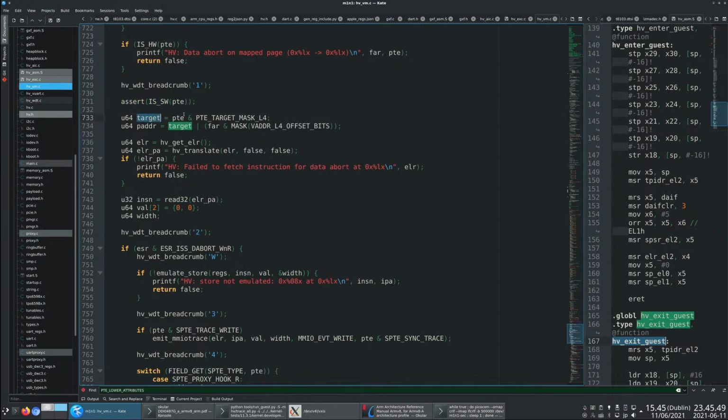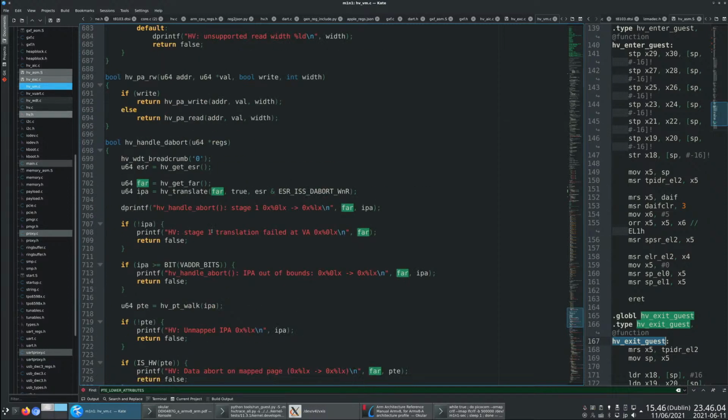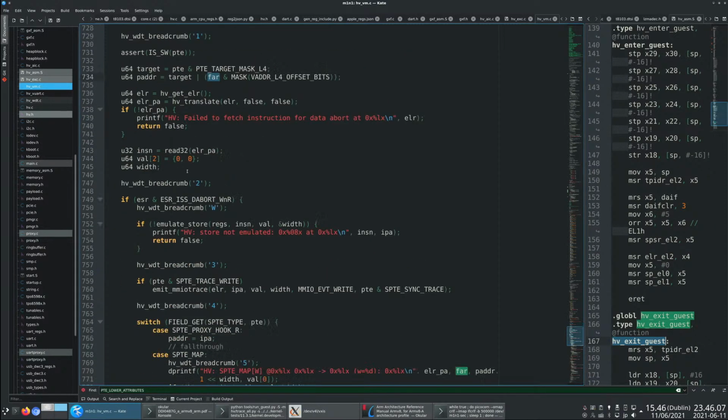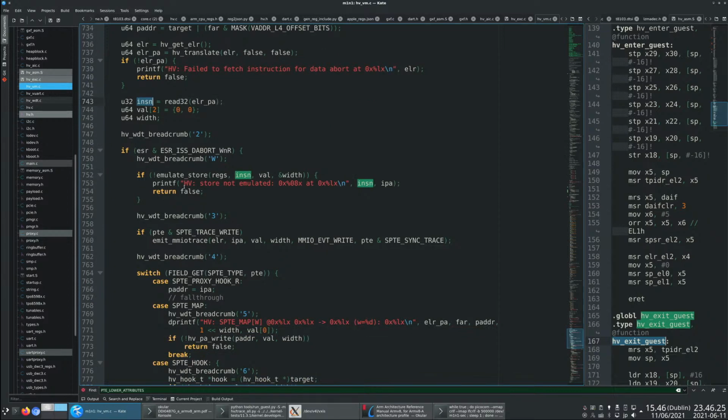So there's a target and there's a physical address, which is possibly a physical address if this is that type of page table entry, which is the target plus the low bits of the real address we're accessing, which in this case can be the FAR because the low bits are never translated anyway. And then this is the instruction in the guest that faulted, the address of the instruction. So we translate that too, which hopefully succeeds, and then we can read the instructions. So this is the opcode of the instruction that faulted.